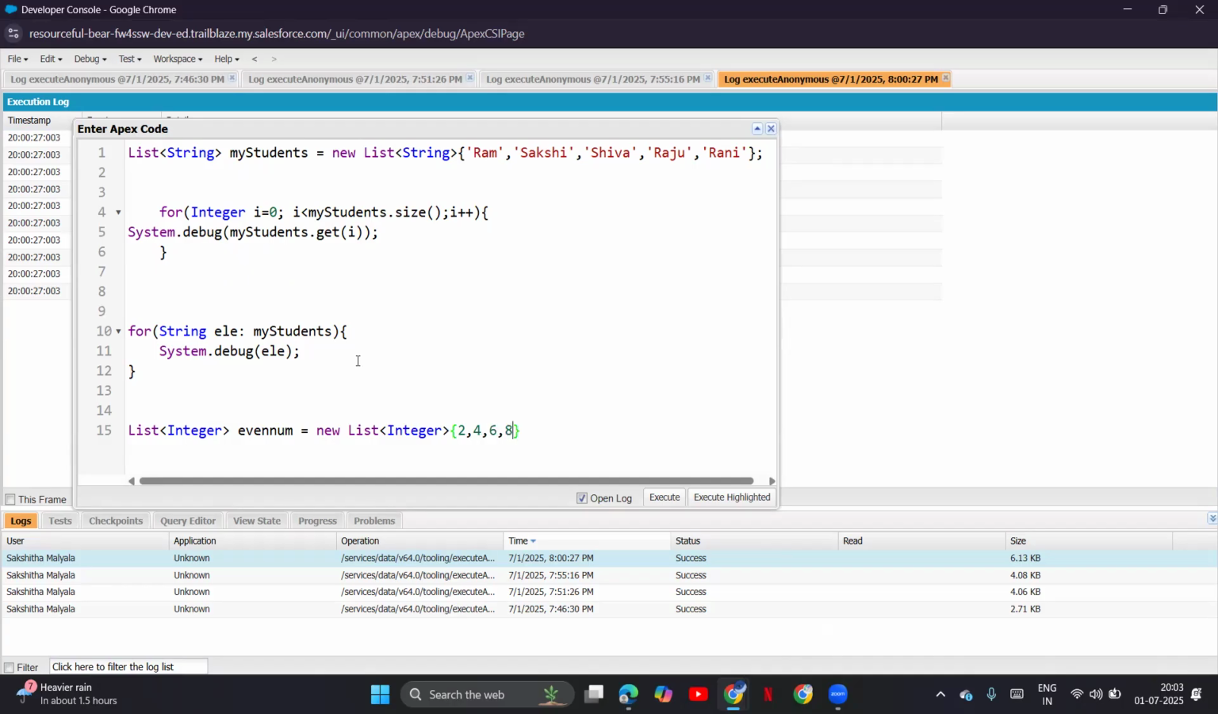2, comma 4, comma 6, comma 8, comma 10. Sakshi, why haven't you written it like this, with single quotes? So it's not a string, it's integer logic. Yes, these are integers. So for integers, this is how you create a list. Okay. Now create a for loop to run on this list and print 2, 4, 6, 8, 10.